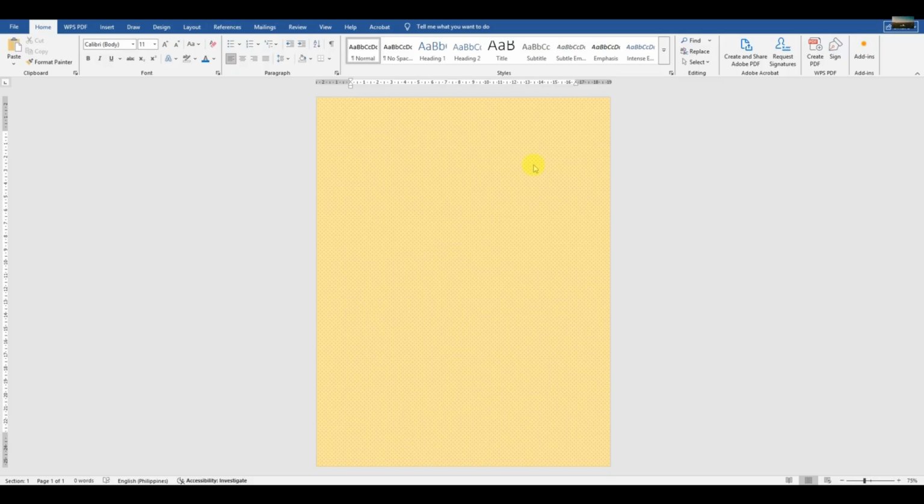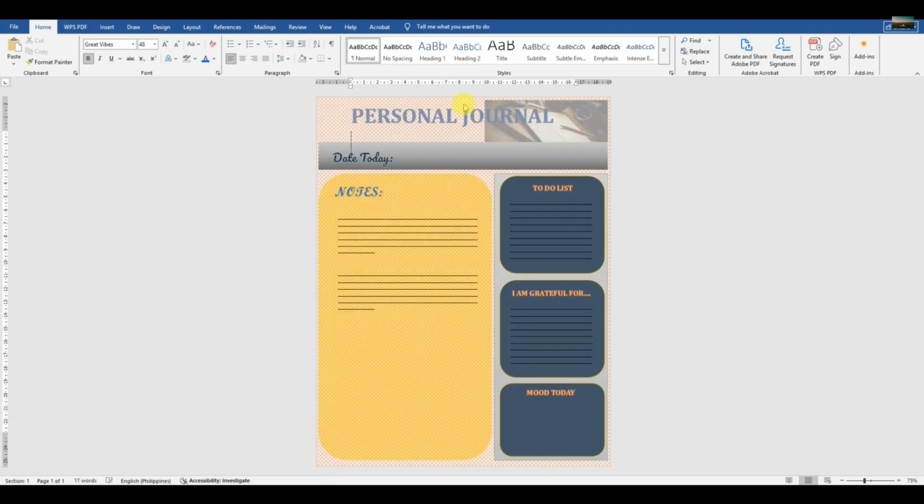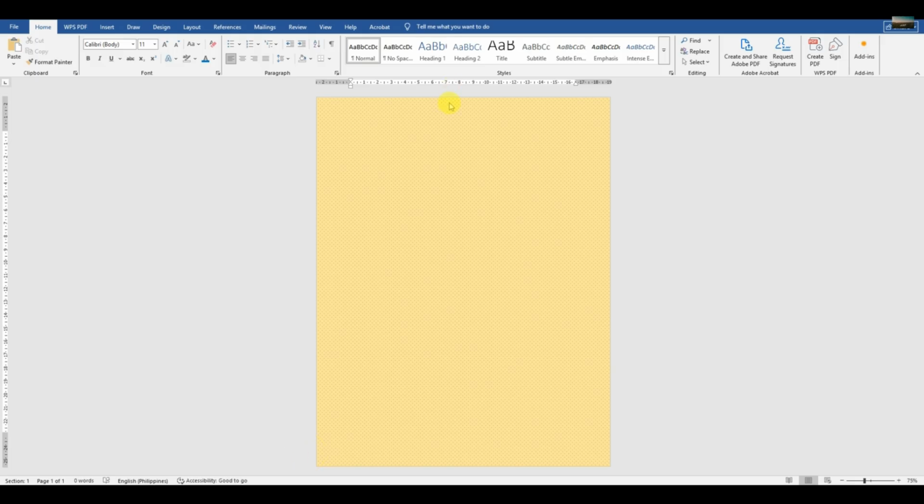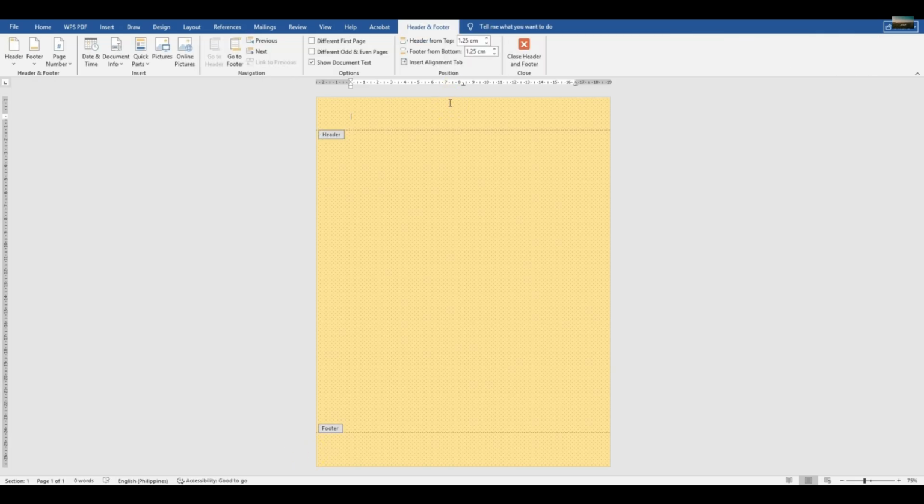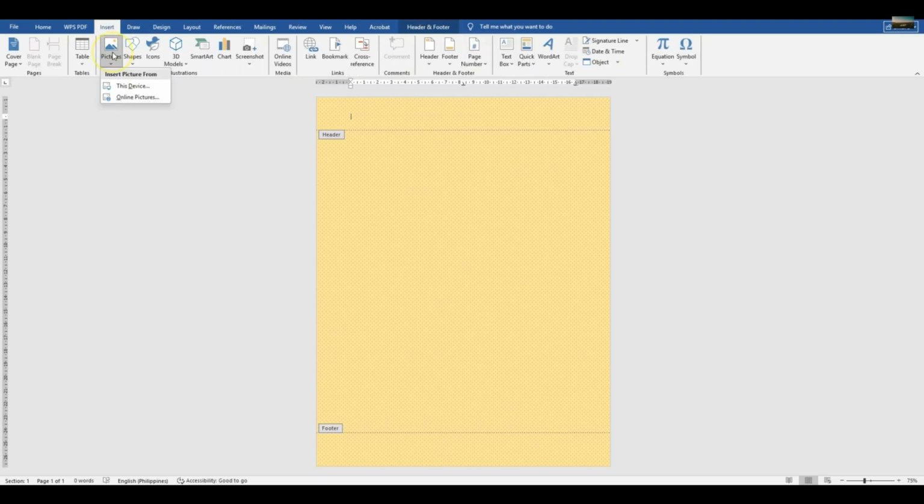Okay, since we already have a background on our journal, what we're going to do next is this part. As you can see, there is a washout image here as well as the title of our journal. So for me to do that, let's go back. I just have to click on top, and then once you click, the header and footer will appear. So once it appears, it will allow us to actually insert an image. So let's go to Insert and then click on Pictures.